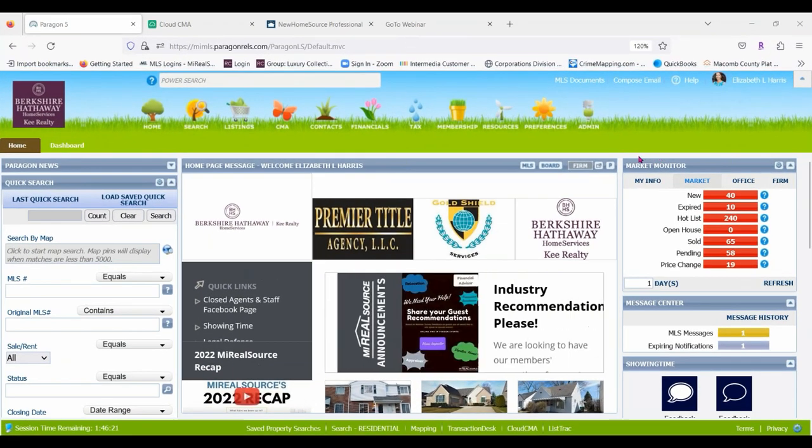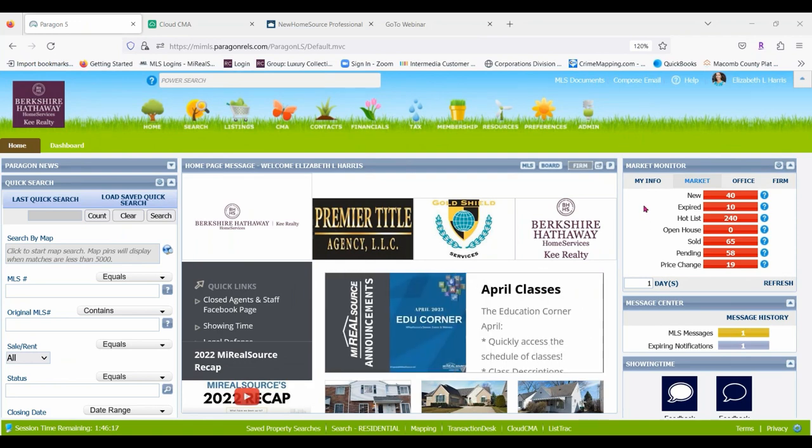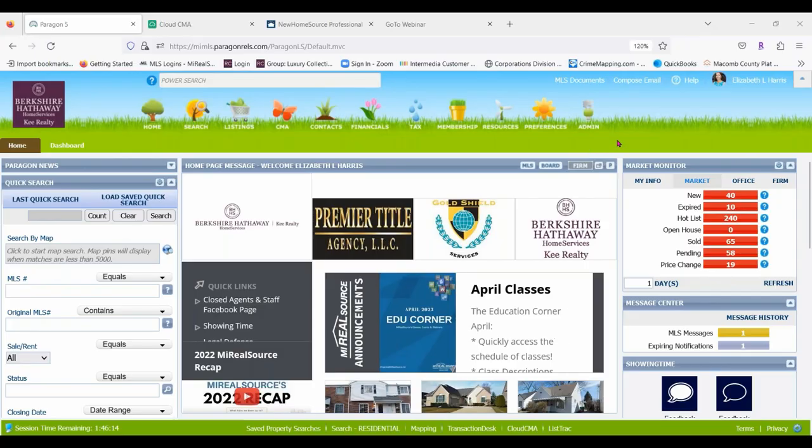my camera and make sure that you can see my screen well. Make sure that you can see everything. Yep, okay, so you see all my extra apps out here.